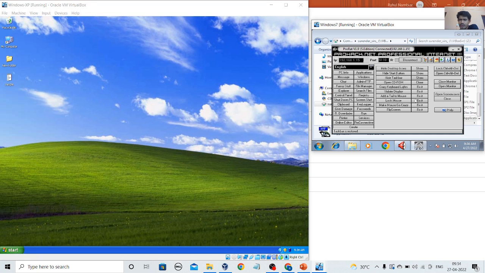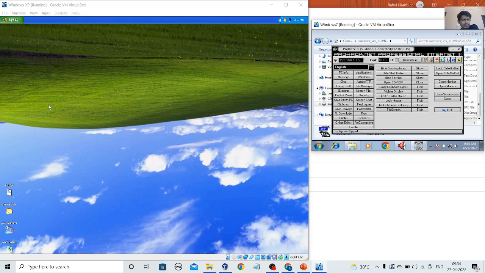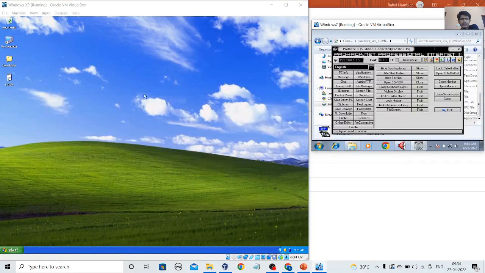Then we can do different stuff, like we can actually make the mouse go crazy. Look, the mouse is going crazy and we are not able to do anything. Similarly, we can also flip the screen. See, when I clicked on flip screen in the ProRat machine, the screen in the victim device appeared upside down.